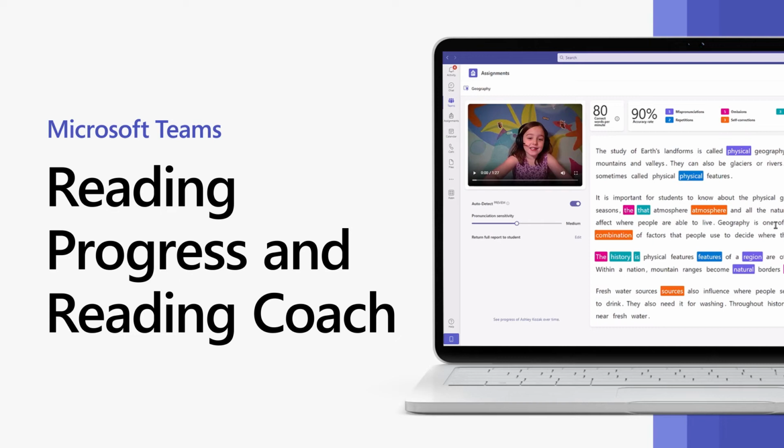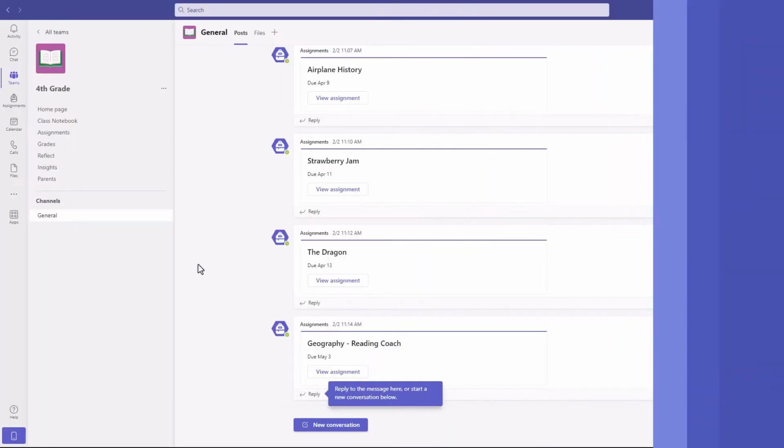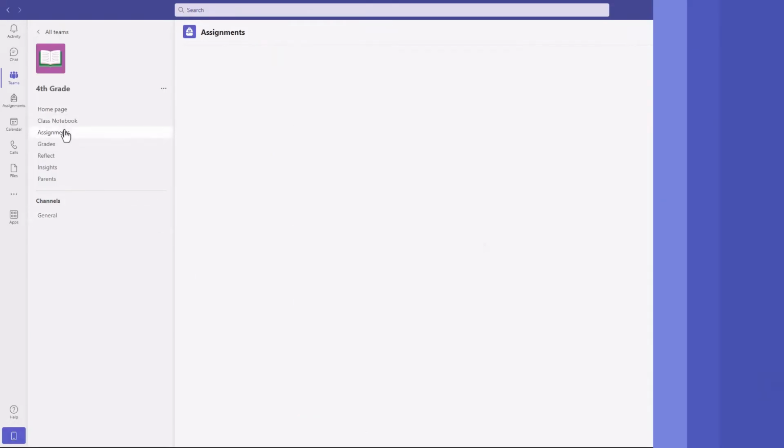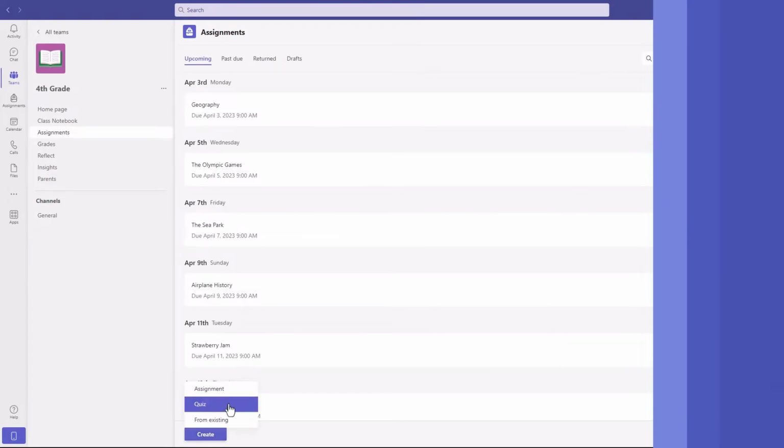This is an end-to-end demo of Reading Progress and Reading Coach, a fluency tool that is built into Microsoft Teams for education. I'm here in Microsoft Teams as an educator, and I'm going to go to Assignments. At the bottom, we'll click Create and then Assignment.